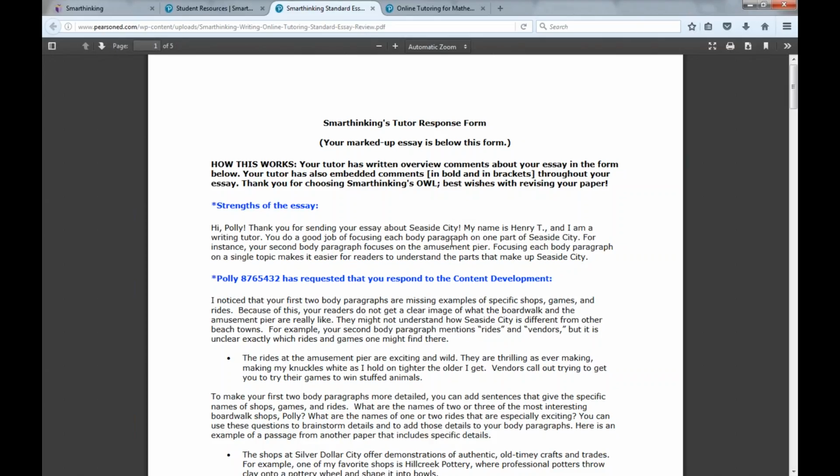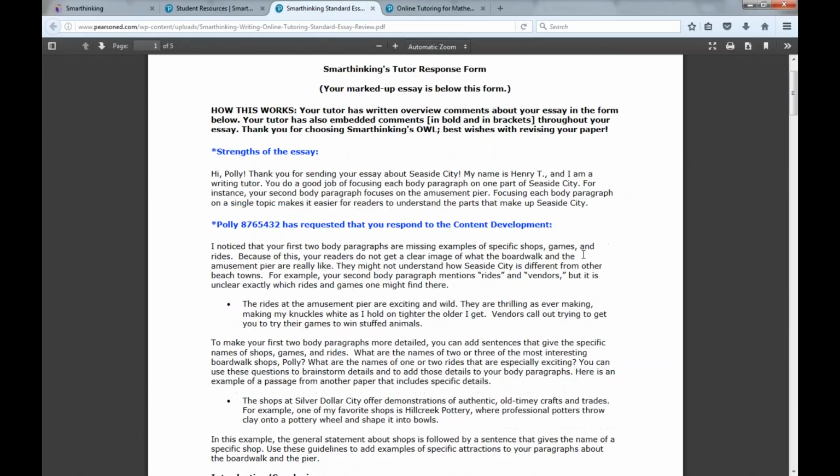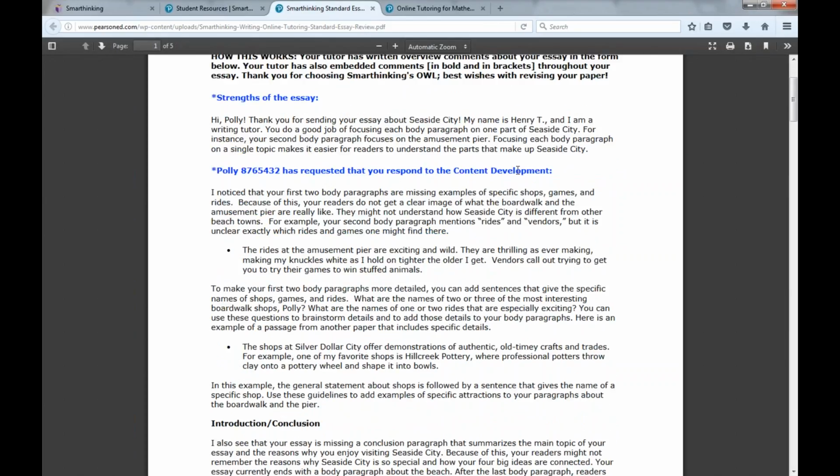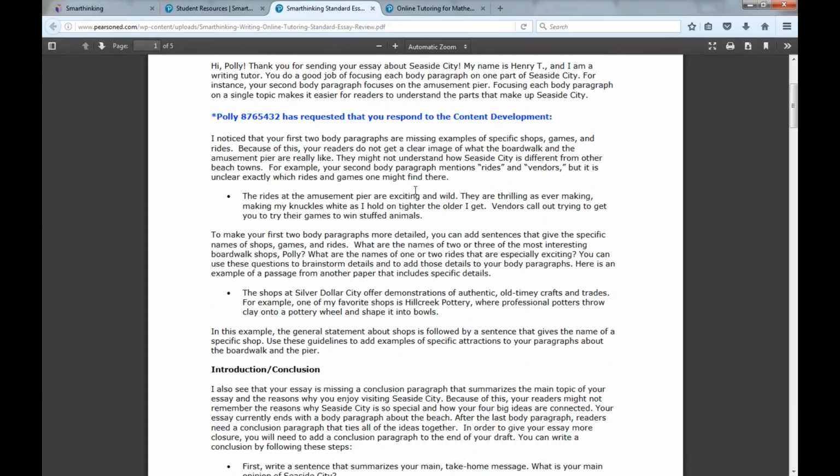And the tutors are always going to let you know what they think you've done really well in your essay. So they're going to point that out to you. And then in this example, this student, Polly, requested assistance with content development. So the tutor spends a really good amount of time providing really clear and detailed feedback around content development.